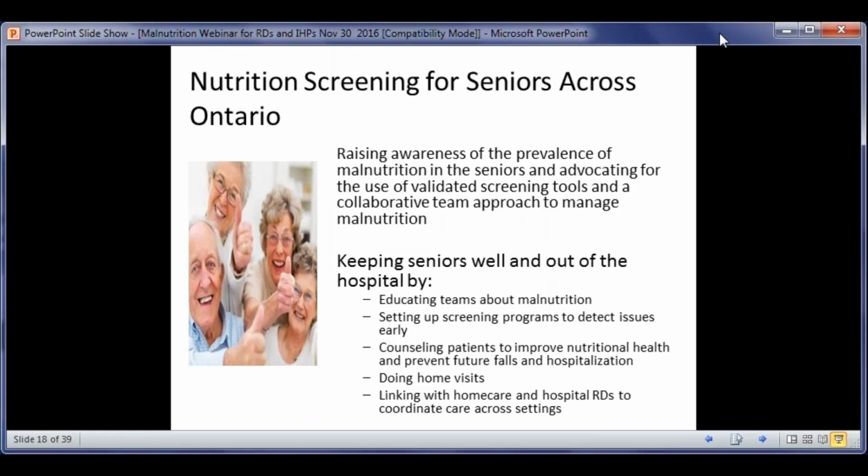So what we've been up to, we've been trying to raise awareness of the prevalence of malnutrition in the seniors and really advocating for the use of validated screening tools and a collaborative approach. And so many dietitians and other colleagues around the province are starting to zero in on ways we can be keeping our seniors well and keep them out of the hospital.